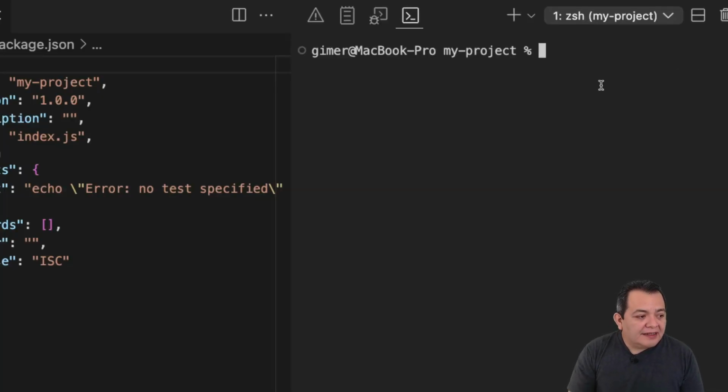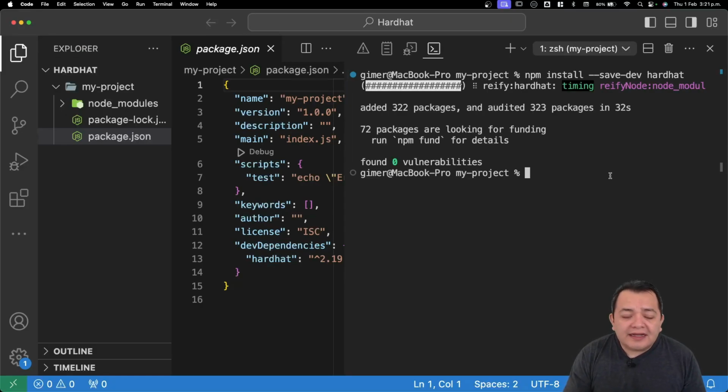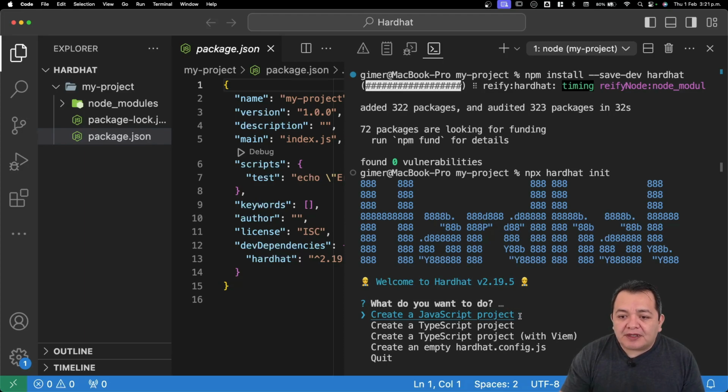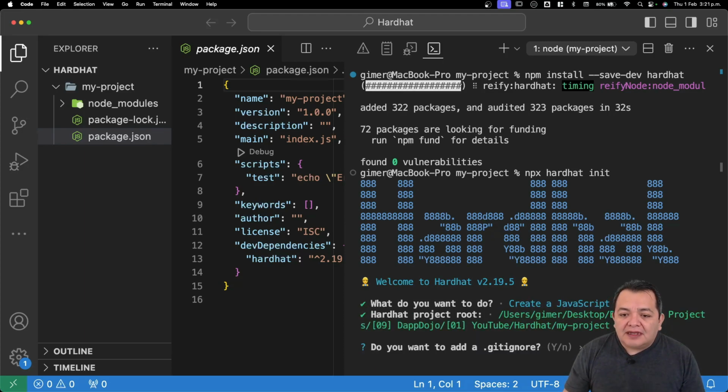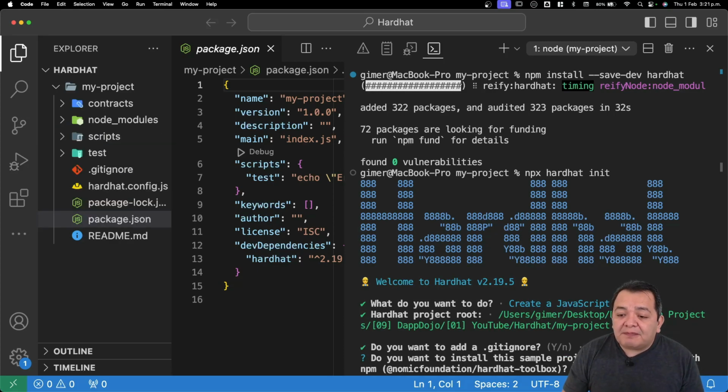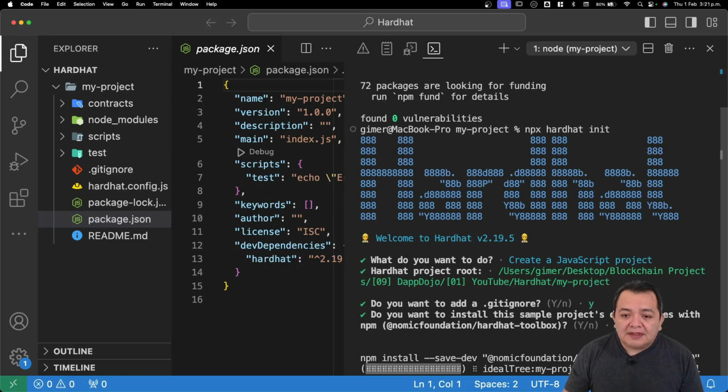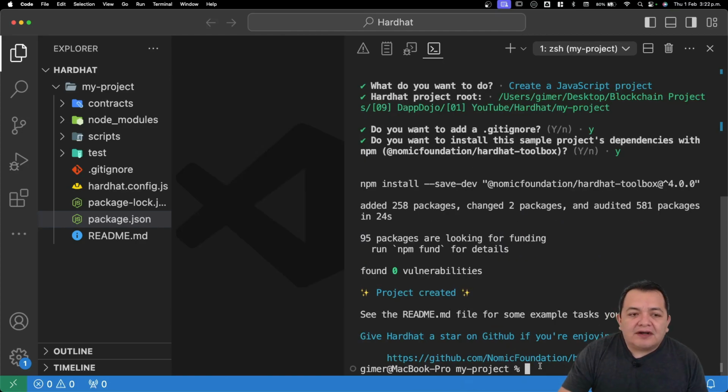Now let's install Hardhat. To install Hardhat, we need to type the command npm install --save-dev hardhat. All right, we have installed Hardhat. Now we need to initialize our new project. To initialize the project, just type npx hardhat init, select the JavaScript project option, select the project root, agree with adding a new .gitignore file, and then install the sample project's dependencies, Hardhat Toolbox. This is going to take some time. Let's wait for a second. Finally, we have installed our Hardhat project.